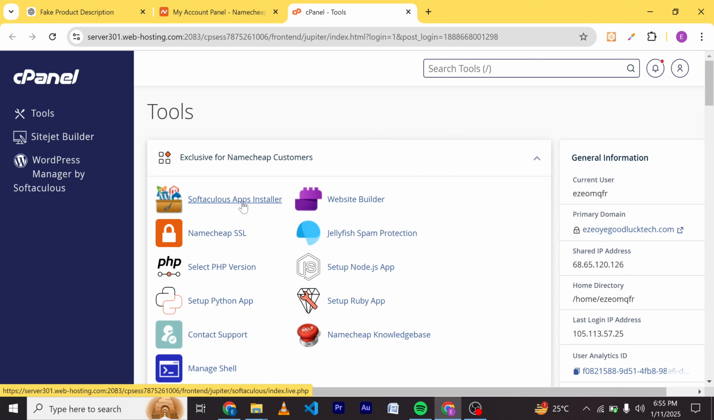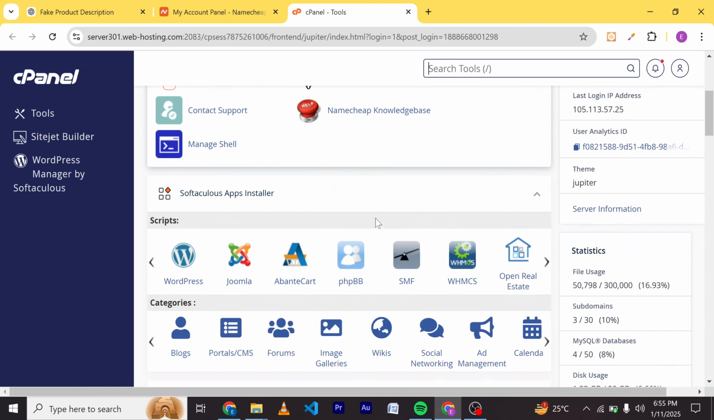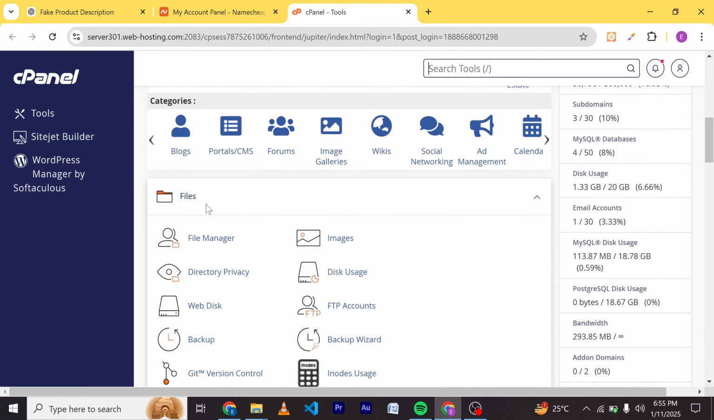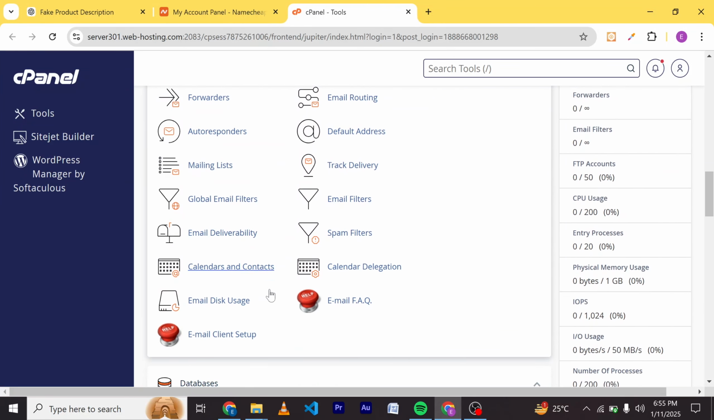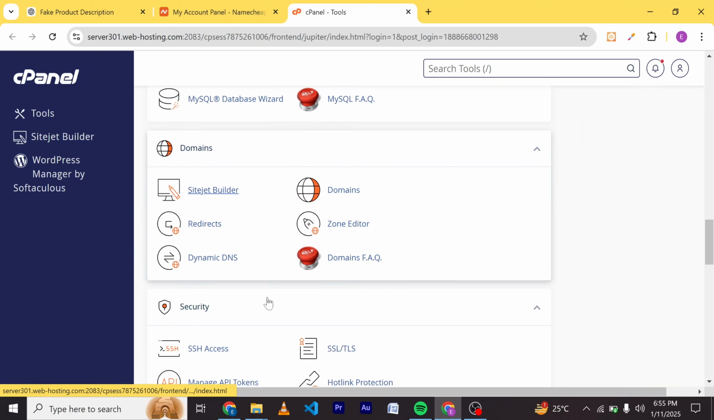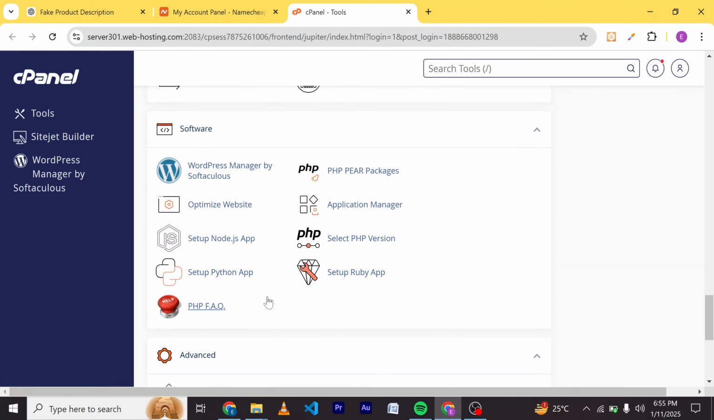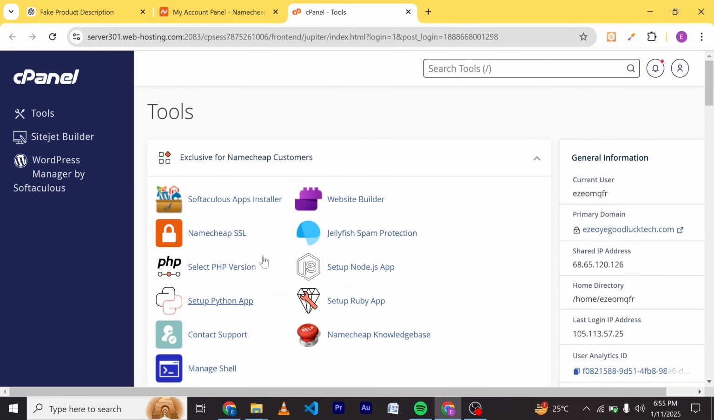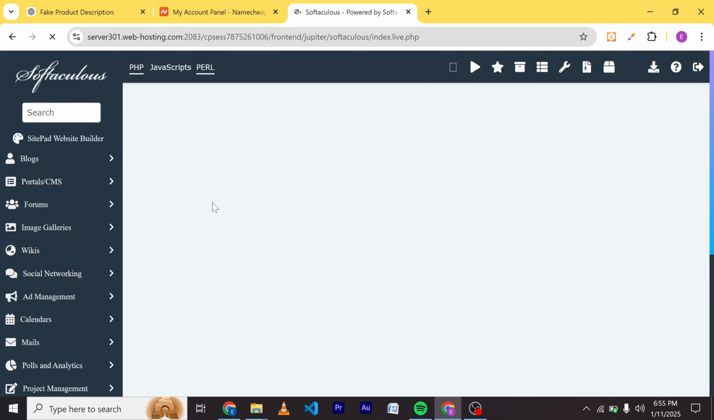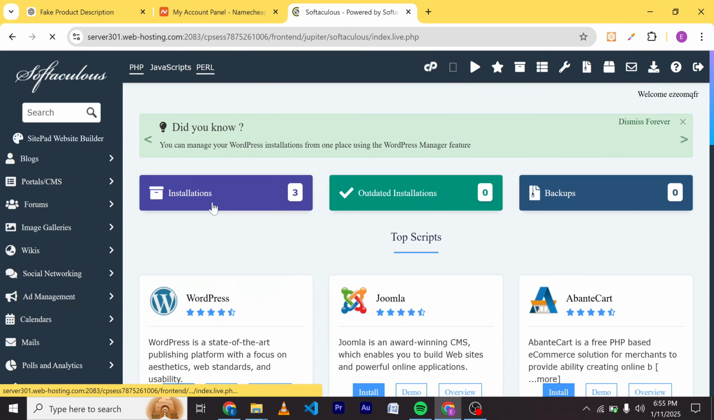And if you're working with some other cPanel from different hosting plans from different companies, what you want to do is to scroll down and maybe in one of these tabs right here, you can actually find your Softaculous app installer. And once you find it, go ahead and click on it. But since mine is at the top right here, I'll just scroll back to the top and click on Softaculous app installer. So this would help me to install WordPress in my domain.